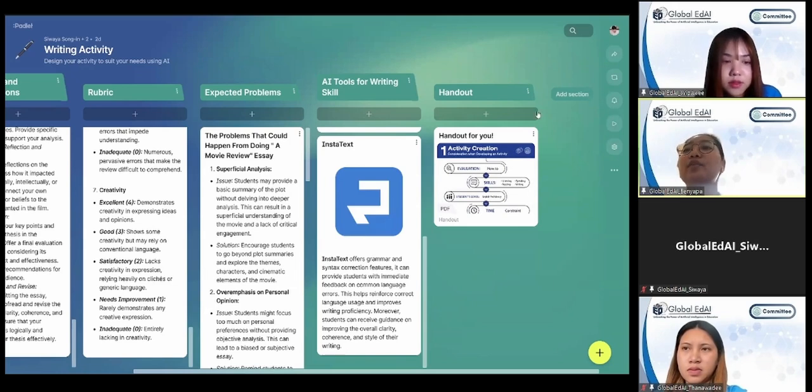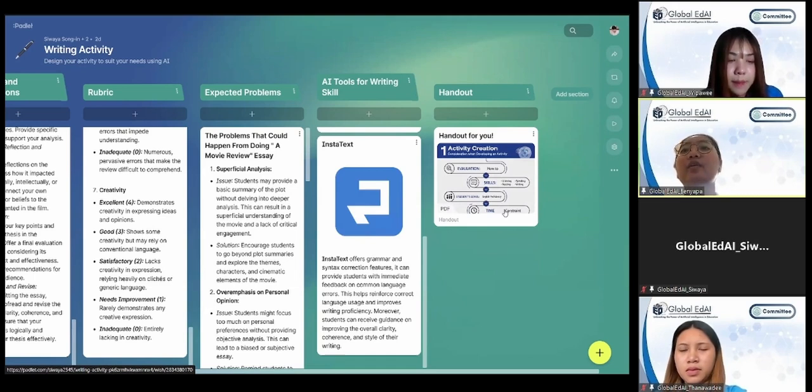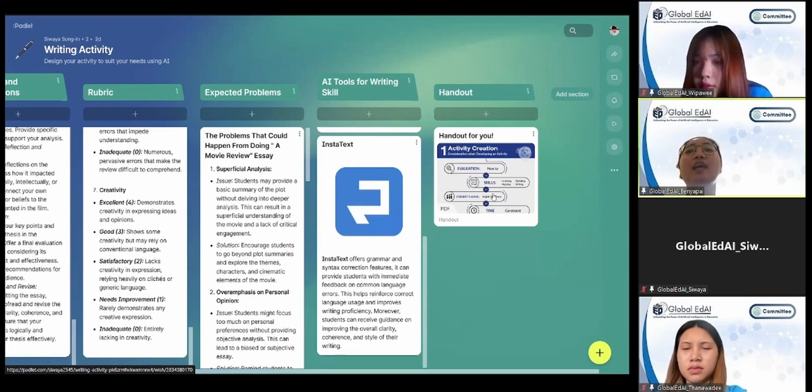Okay, and for those who haven't downloaded the handout from the main room yet, you can download it here. You can see all the prompts that you can use on this Padlet. And you have about 10 minutes to do the activity. You can do the activity on this Padlet and don't forget to put your name on it. If you have any question, you can ask us any time.